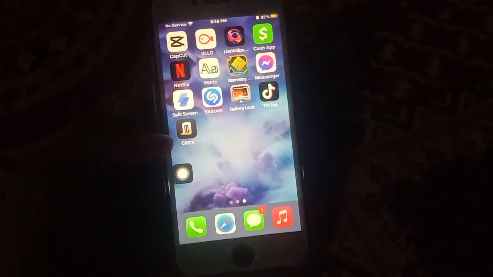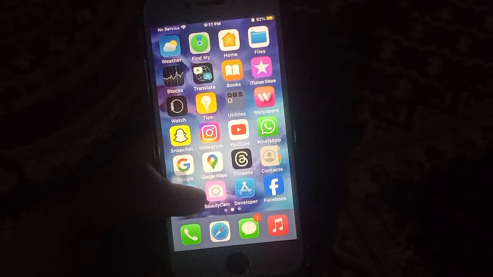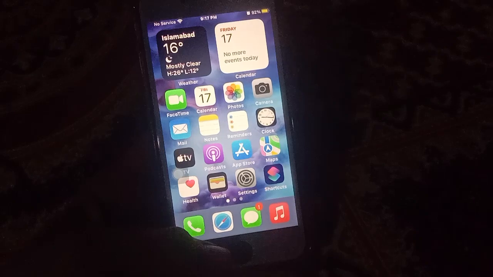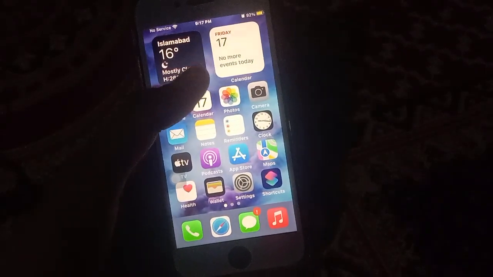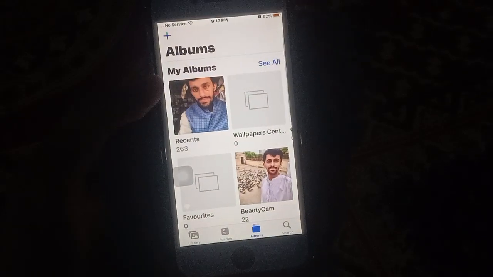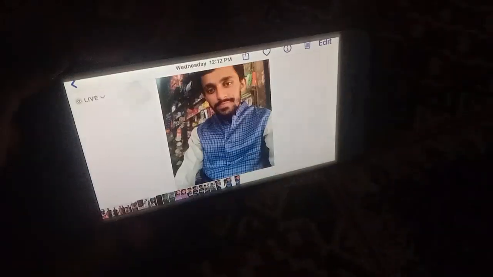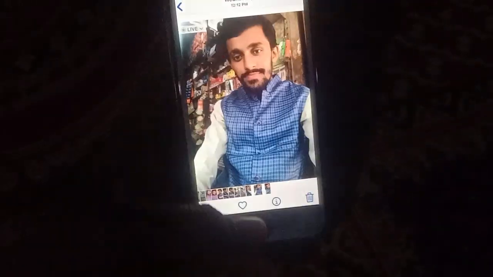First of all, fix this issue. So how to fix this issue when auto rotate is turned on and off? You have to open any app. I will open Photos, then you click on any photo on your iPhone. Then you can see if auto rotate is working on your iPhone.